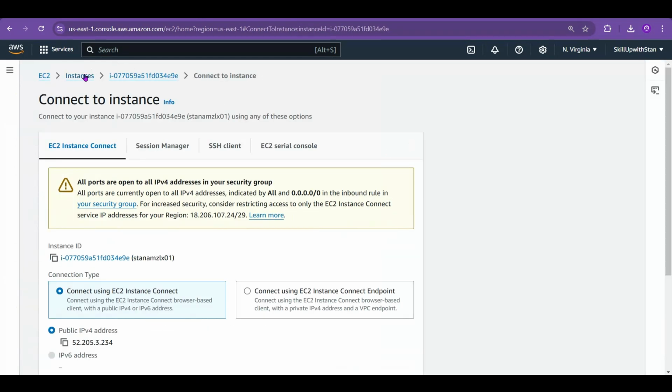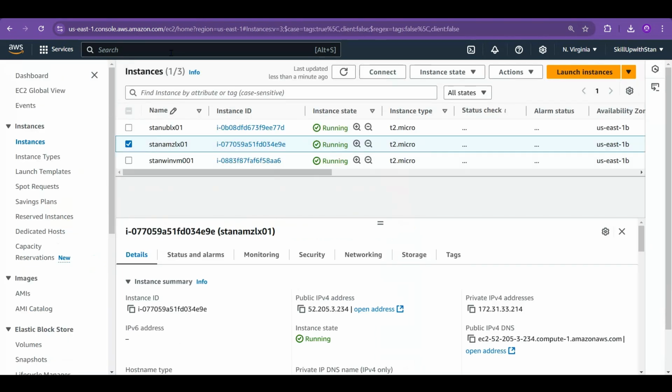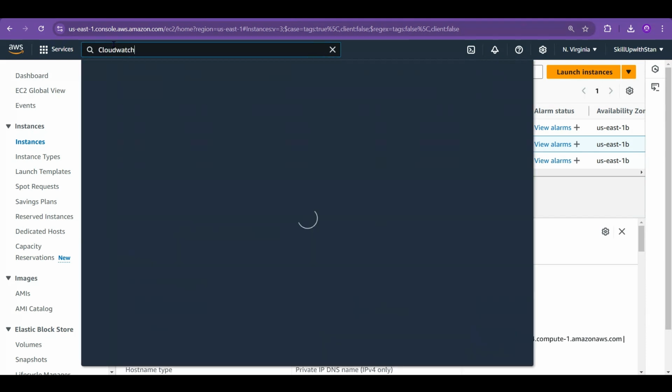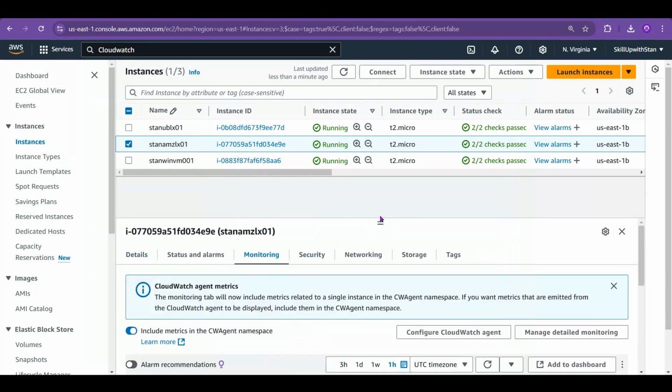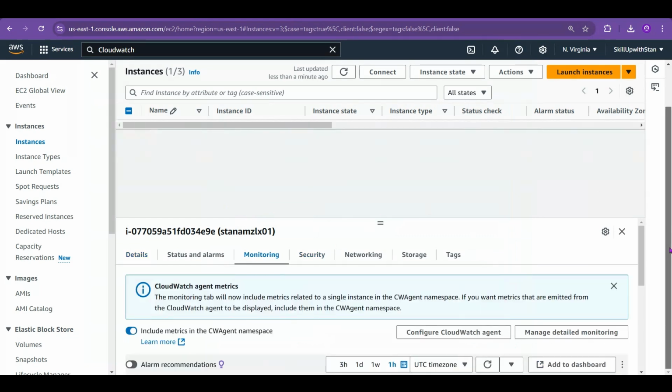Let me go to CloudWatch first, and I will copy this instance ID. I've just created the system. Okay, let me go to CloudWatch. Here also you will see some information if you go to this monitoring tab. The basic information will be available here.